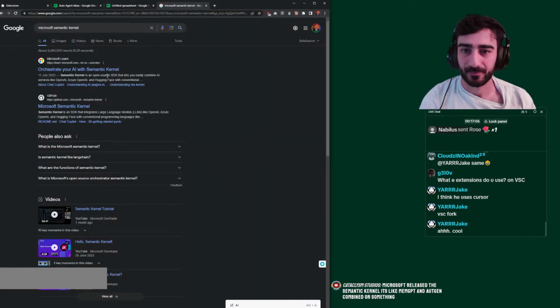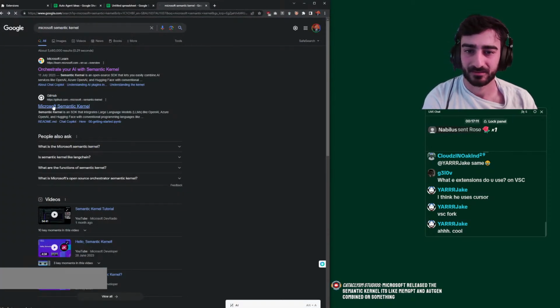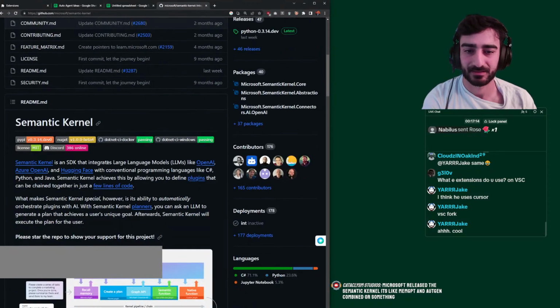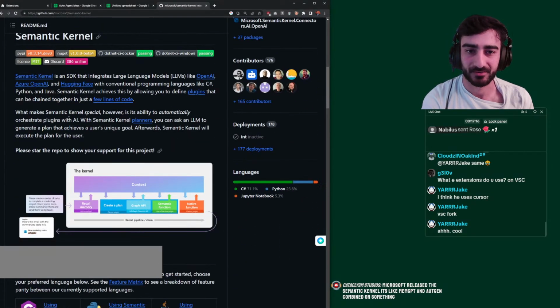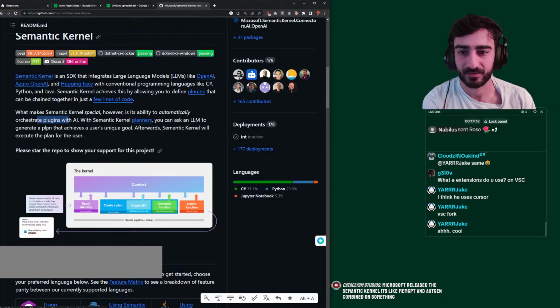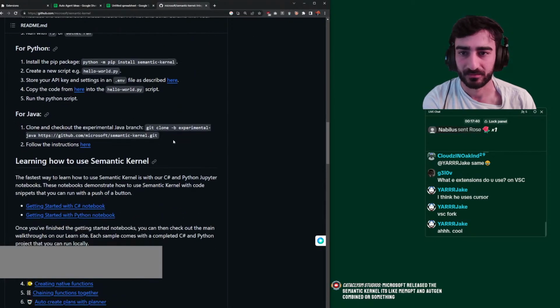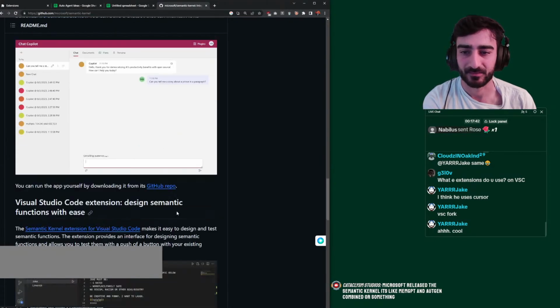Only sometimes. What's this? Orchestrate your AI with semantic kernel. This was released in July. It's an SDK that integrates LLMs with conventional programming languages with plugins. Orchestrate plugins. You can ask an LLM to generate a plan that achieves user's goal. Okay. I haven't seen much about this.